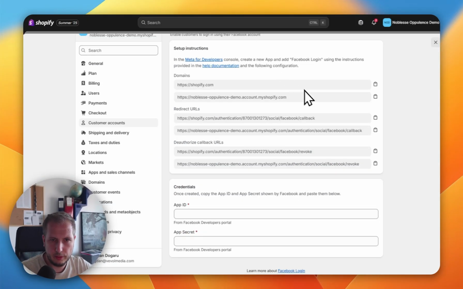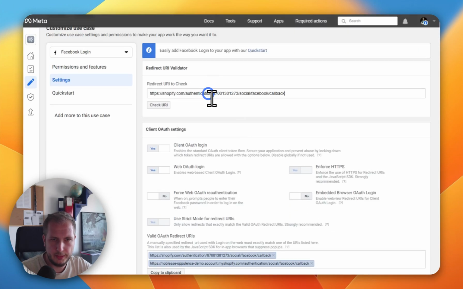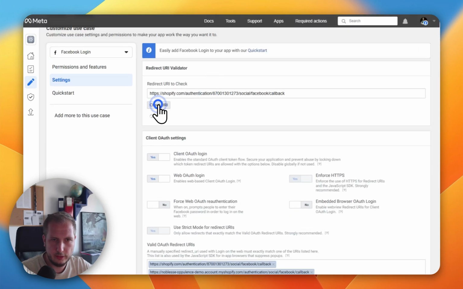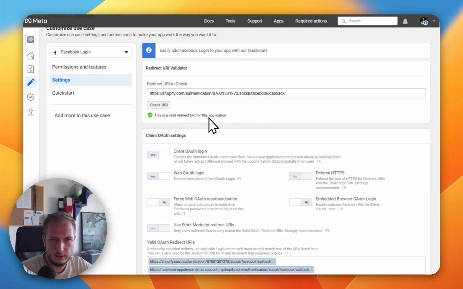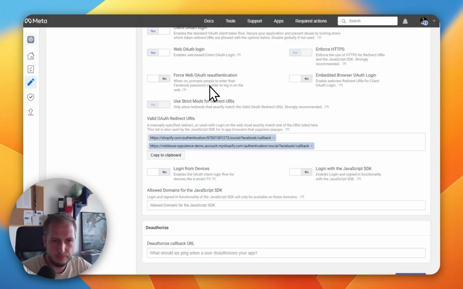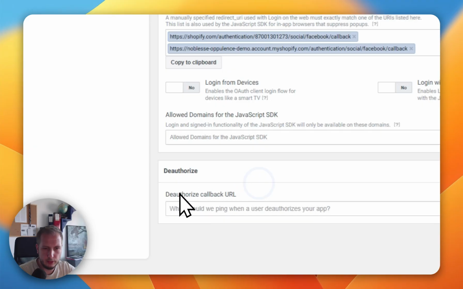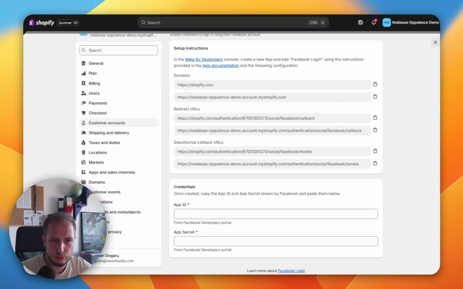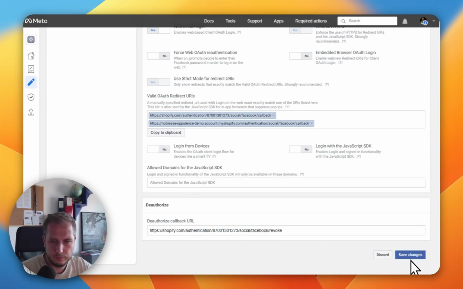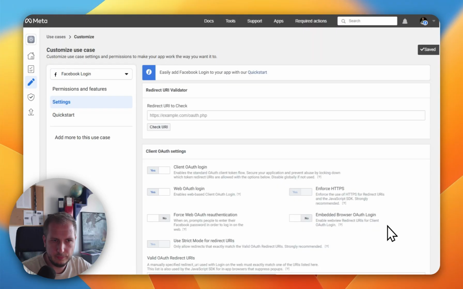Go back to Shopify and copy the first redirect URL. Paste it in here to check. So this is a valid redirect URL. We'll just leave it there. And there's another bit here to update the deauthorized callback URL. We just want to copy the first one from here. Save changes again.